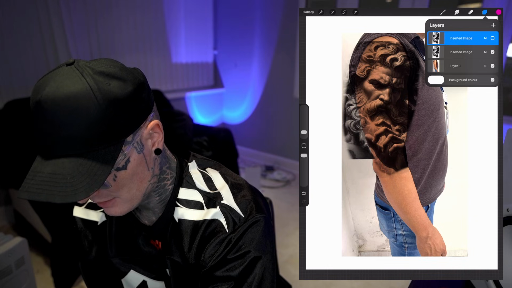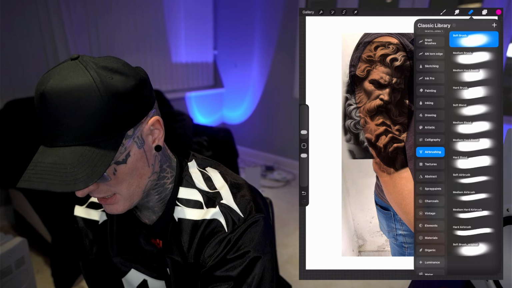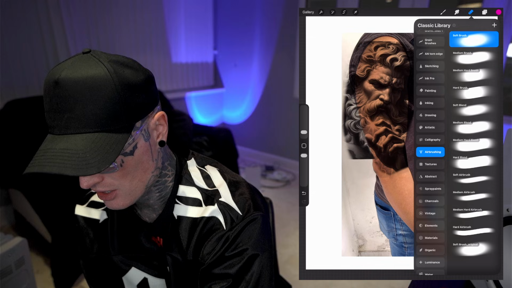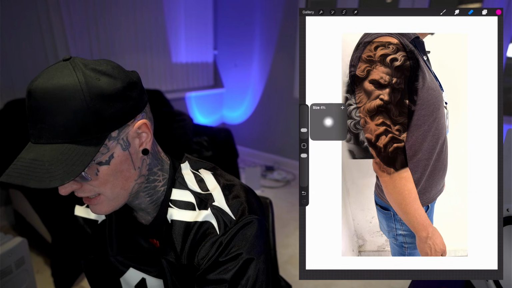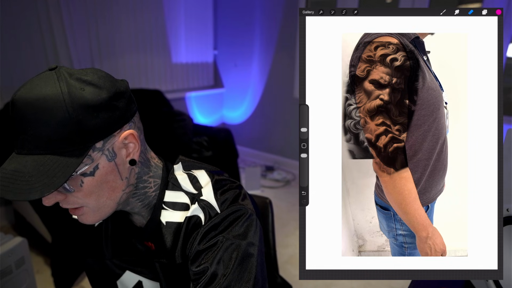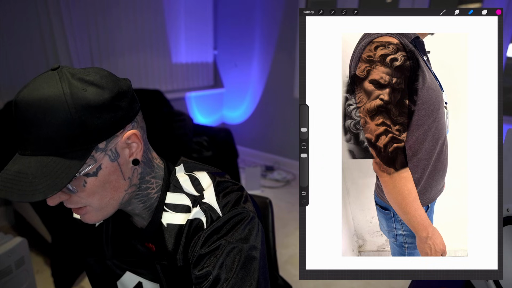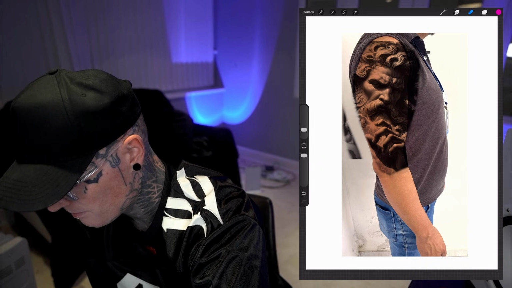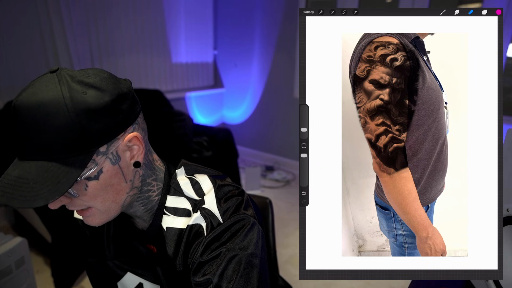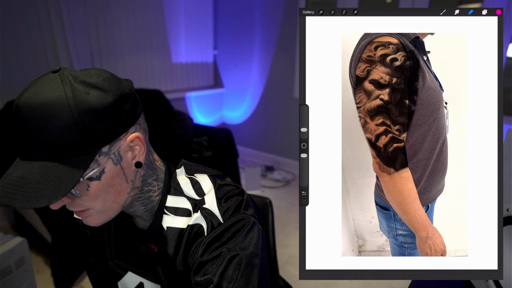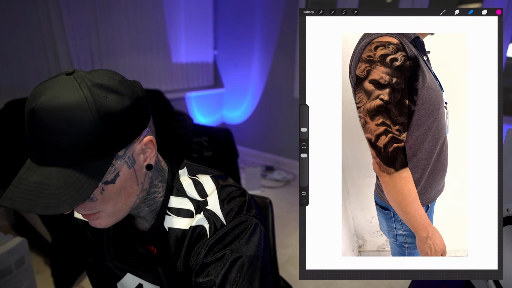So we've got that duplicated, turned off, because we're going to be erasing some of this. I like to use a soft brush just to erase, adjust the size, just so the client can see what it's going to look like on the arm without any background as well. So like how it's going to wrap, etc.